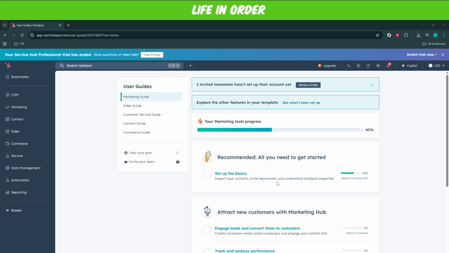Next up, let's dive into the settings. You'll find the settings icon located typically at the top right corner of your screen. It's represented by a gear icon. Go ahead and click on it.